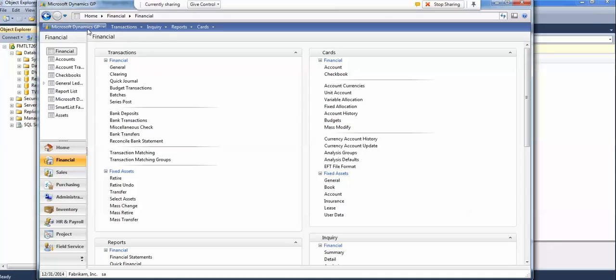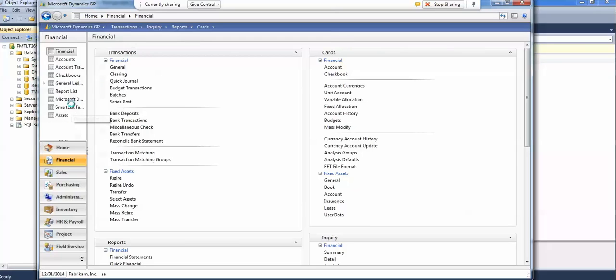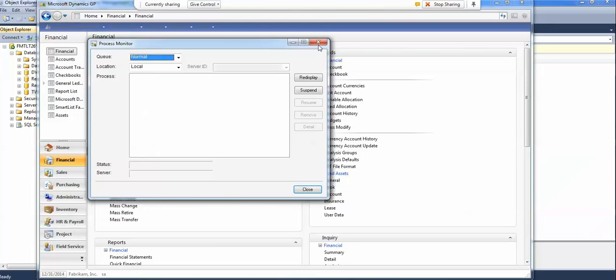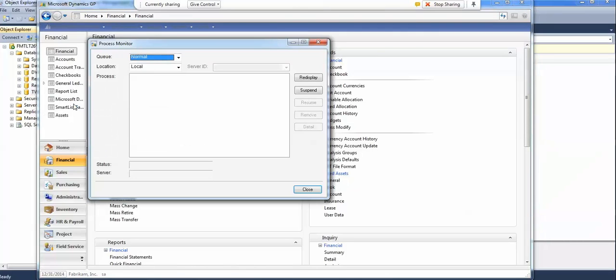So I've run the process and nothing has come up on the screen. I have no idea what's going on. I haven't gotten a report. I'm going to go to my process monitor, and I did that from the Microsoft Dynamics GP menu. Go to process monitor.